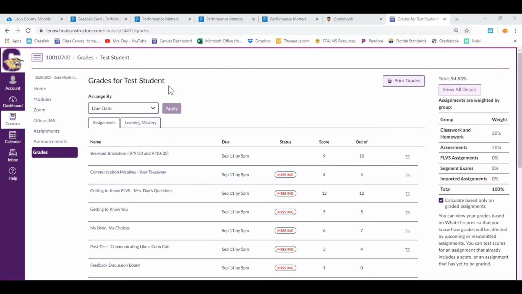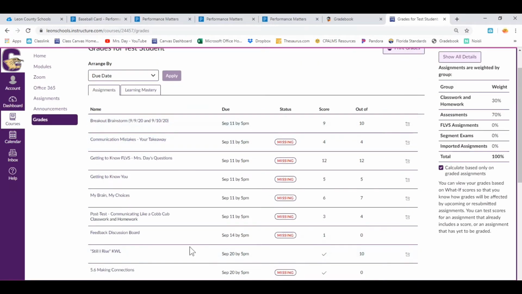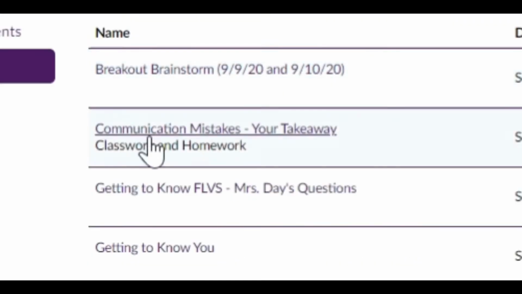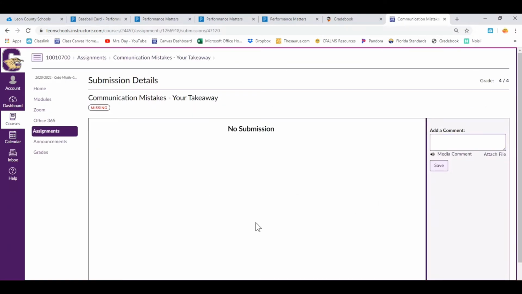So here is a pretend student's grades tab. They can see everything that they've done. Oh no, this pretend student is missing some stuff. And if they click on the assignment itself, they will see what they submitted. Of course, this is a pretend student, they didn't submit anything. And over here, they'll see my score. Now I gave this imaginary person a score so that you could see, but they'll see what their score was, and then any feedback from me goes right over here.